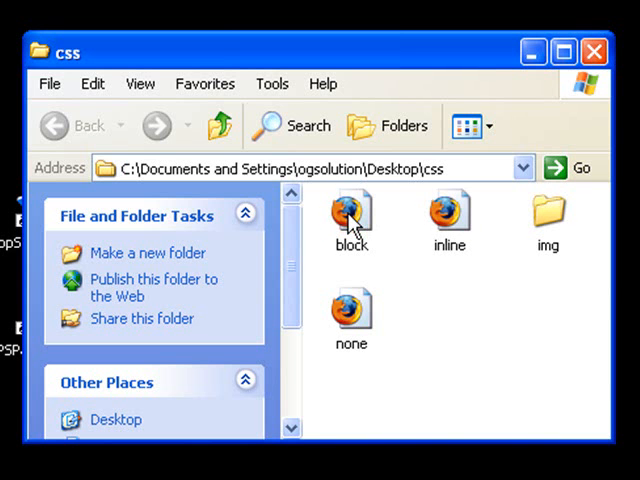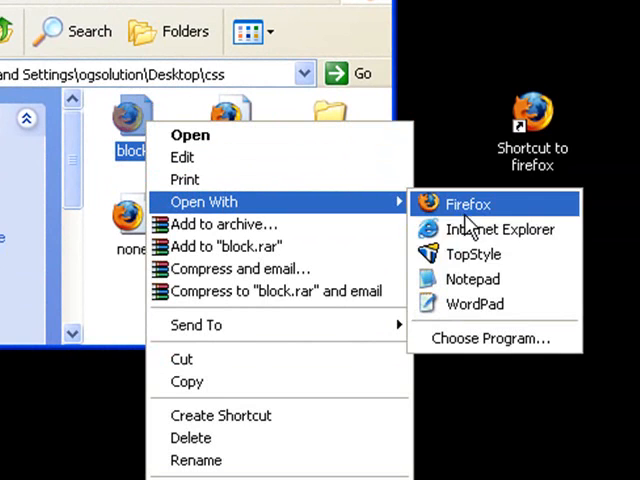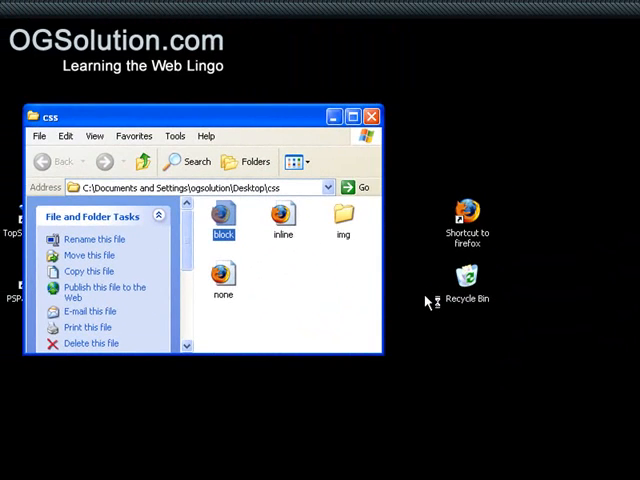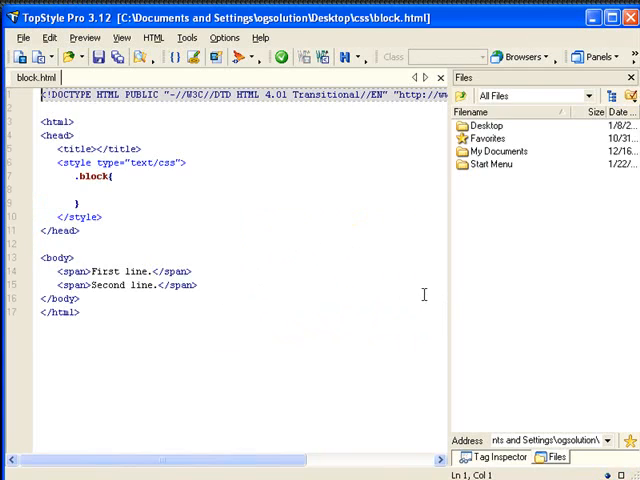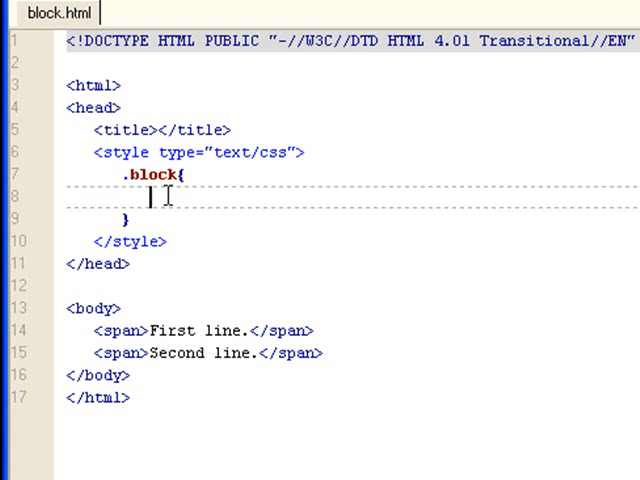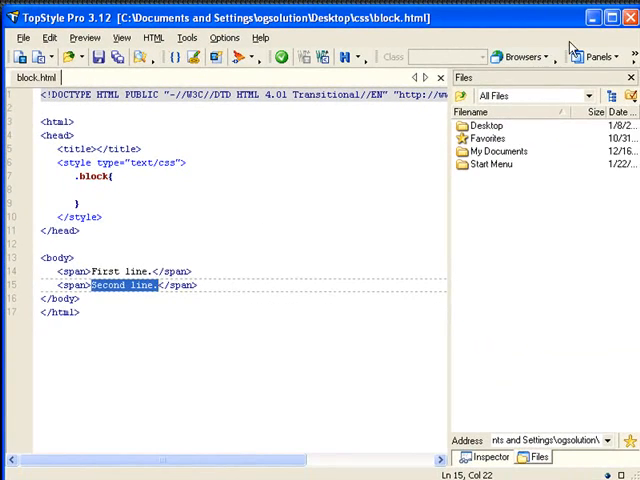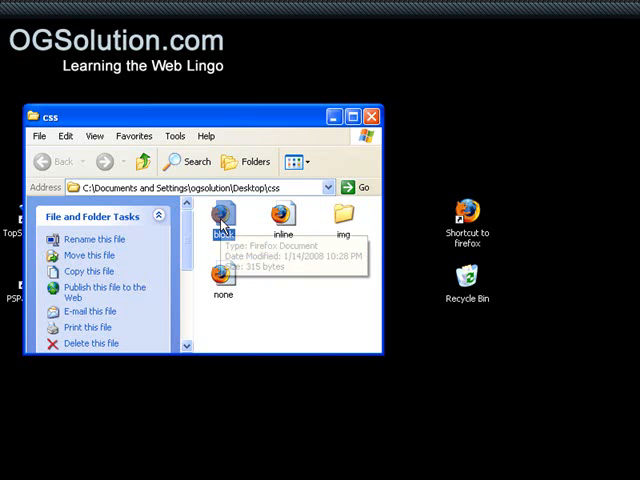Let's open up our CSS folder. I have three files here. One is block.html, second is inline, and the third is none.html. Okay, let's look at the block HTML first with top style. And you can see here that I have a simple HTML file with empty class inside the style sheet, and inside the body I have two span tags. Inside them I have first line and then second line. Let's preview this in a browser first.